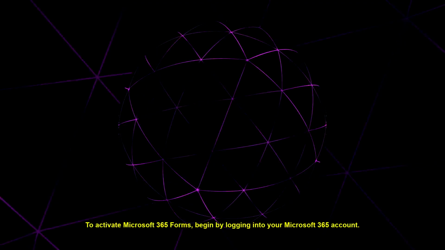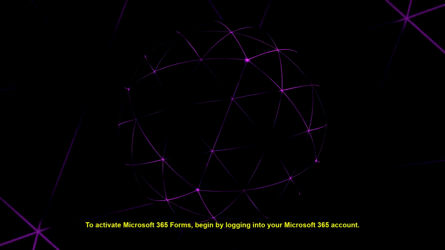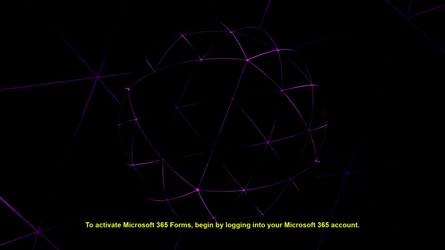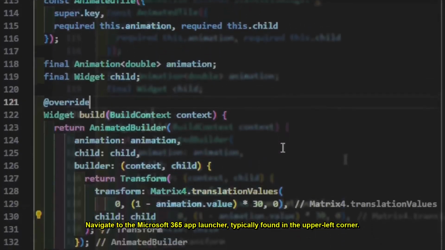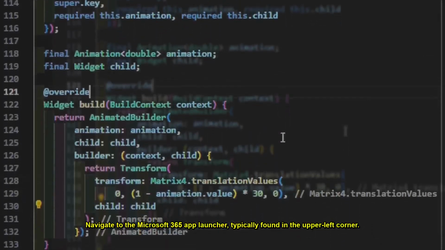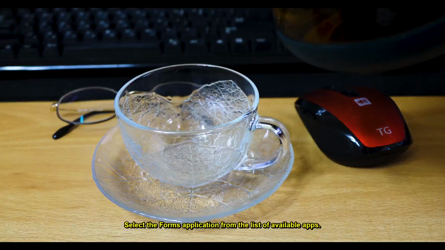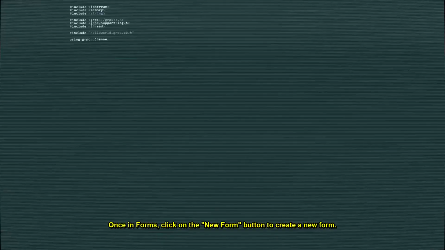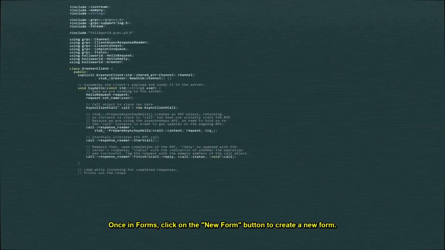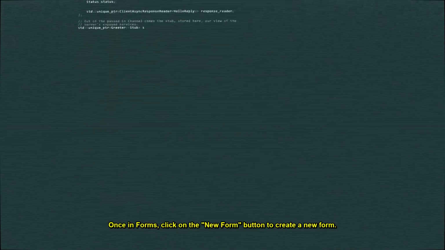To activate Microsoft 365 forms, begin by logging into your Microsoft 365 account. Navigate to the Microsoft 365 app launcher, typically found in the upper left corner. Select the Forms application from the list of available apps. Once in Forms, click on the New Form button to create a new form.